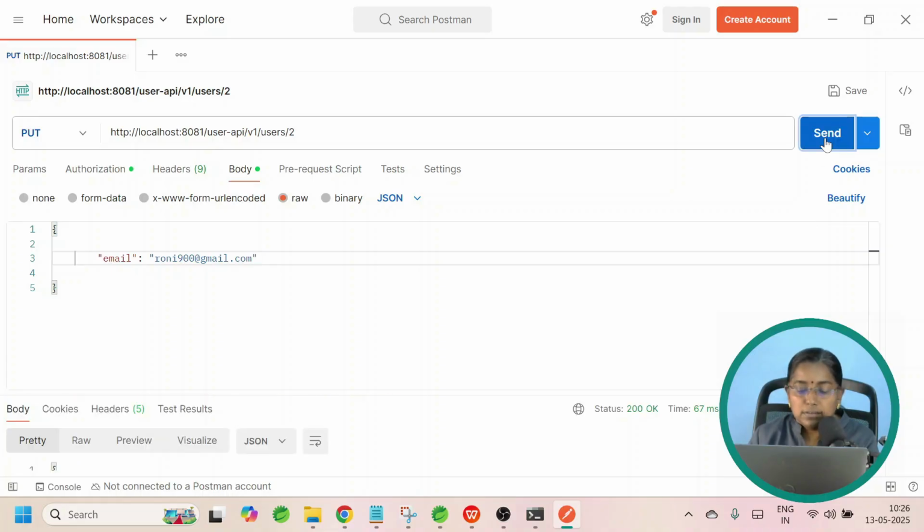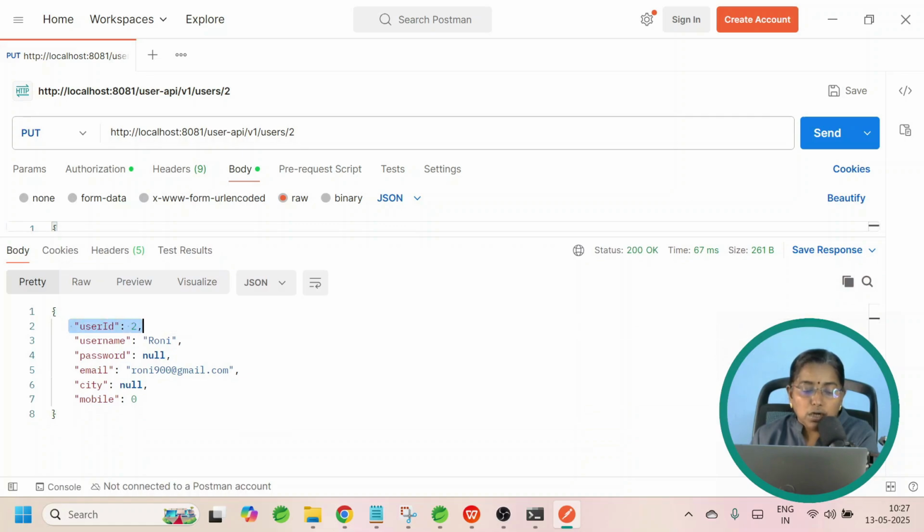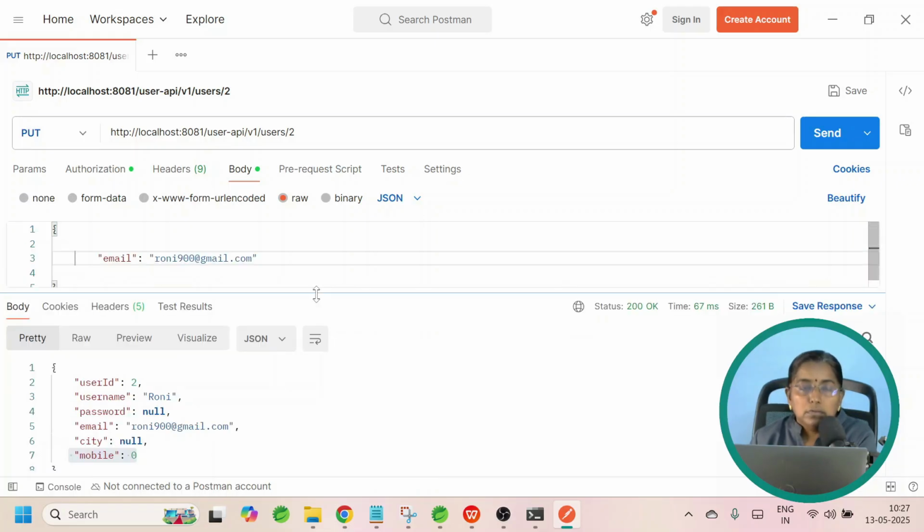Let me click send. Now you can see that user ID, you cannot change it as we have discussed. Username also is maintained. Let me see why username is maintained. What about password and city? It is null. Mobile also is 0. So I hope it is clear. This is all about put mapping. In case of put mapping, the old resource is replaced by an entirely new resource.